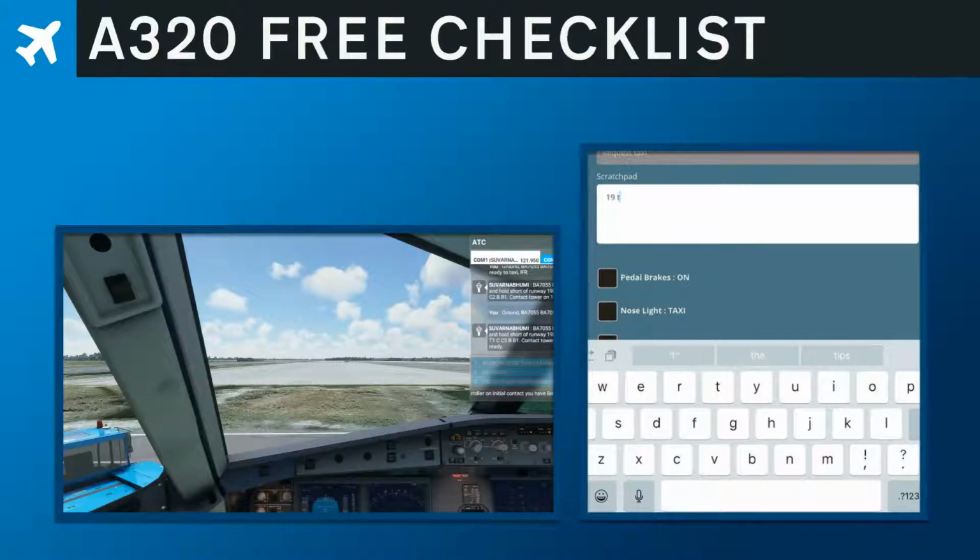BA 7055, Bravo Alpha 7055, taxi to and hold short of runway 19 left using taxiway Tango 1, Charlie, Charlie 2, Bravo, Bravo 1. Contact tower on 118.2 when ready.